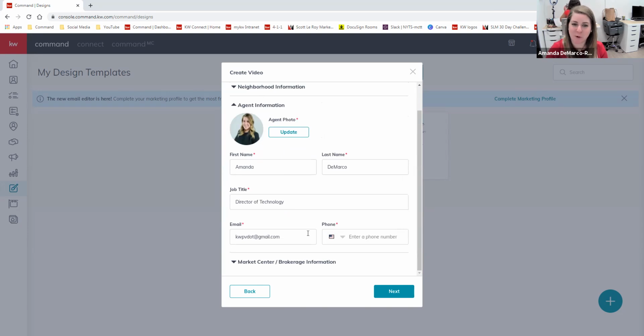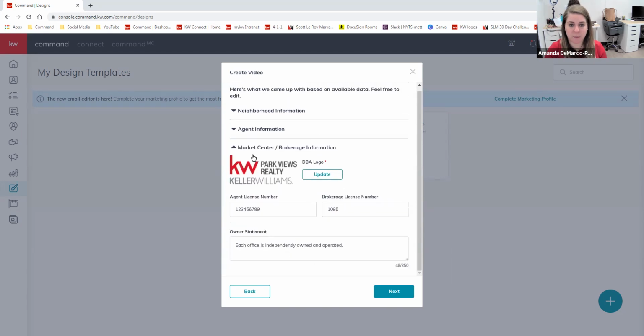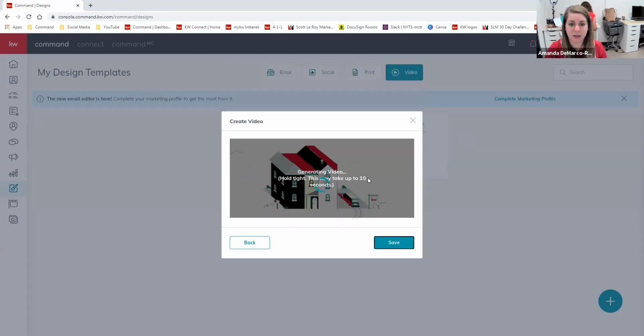Once that looks good, we can head over to the agent information, and here's where all of that information from our marketing profile comes in handy. My agent photo is uploaded for me, my name, my title, my email. I just have to plug in my phone number. There we go. Finally, we just want to make sure all of our market center information is correct. So again, that license number and your broker of the office, the market center number, is going to be uploaded for you as well. Once all of this looks good, we simply click on next.